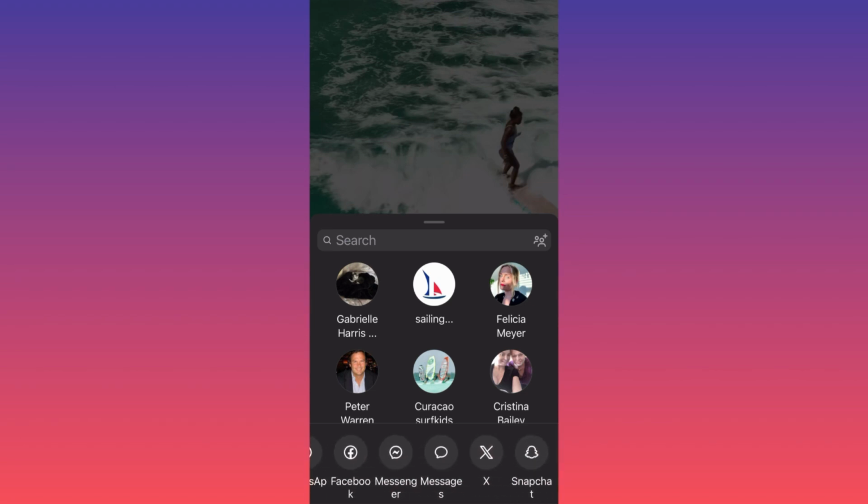You want to click on the Snapchat button, and then you will be able to set this as a brand new post on your own account. You will be able to share it, okay?